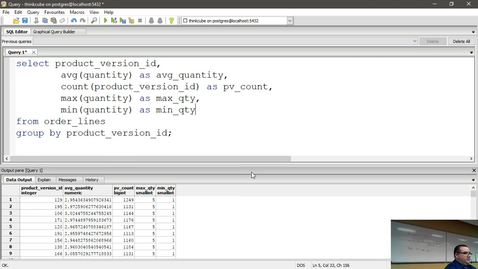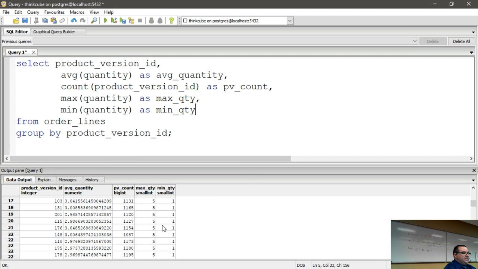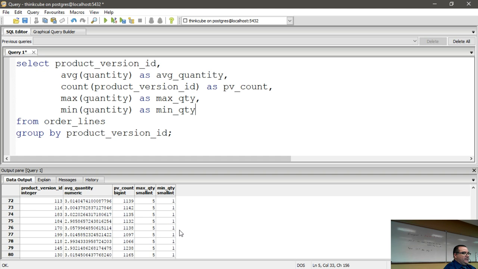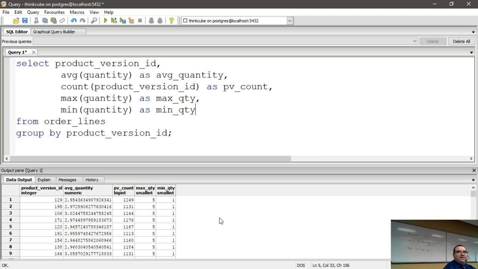And I'm going to run that. Now, as you can see, the max quantity is 5, the min quantity is 1. And it just so happens, because that's pretty much how my data got generated, where the max could be 5 and the min was 1. Yay.